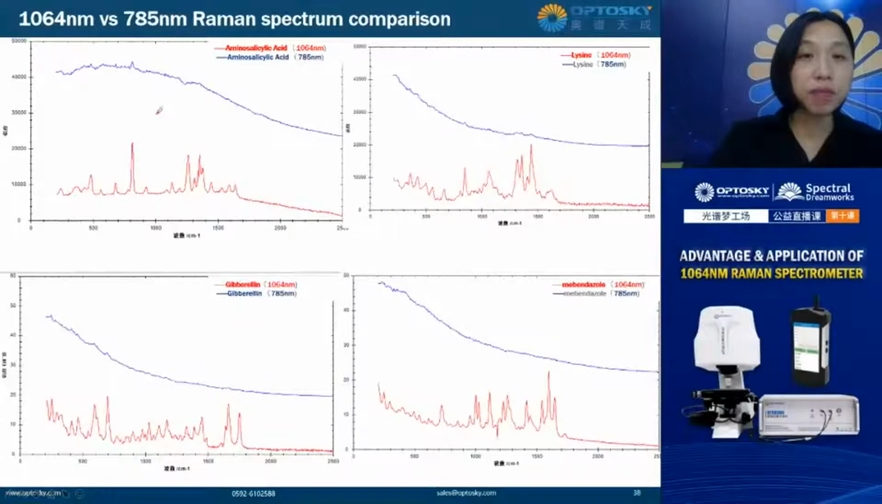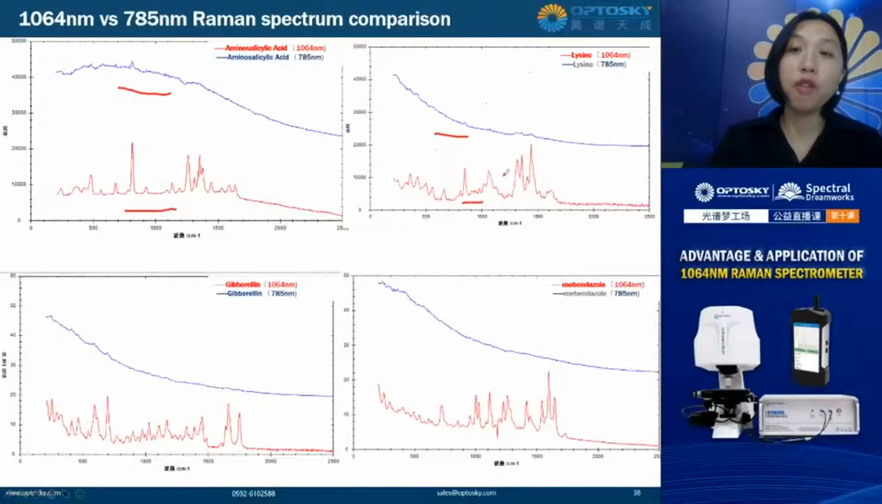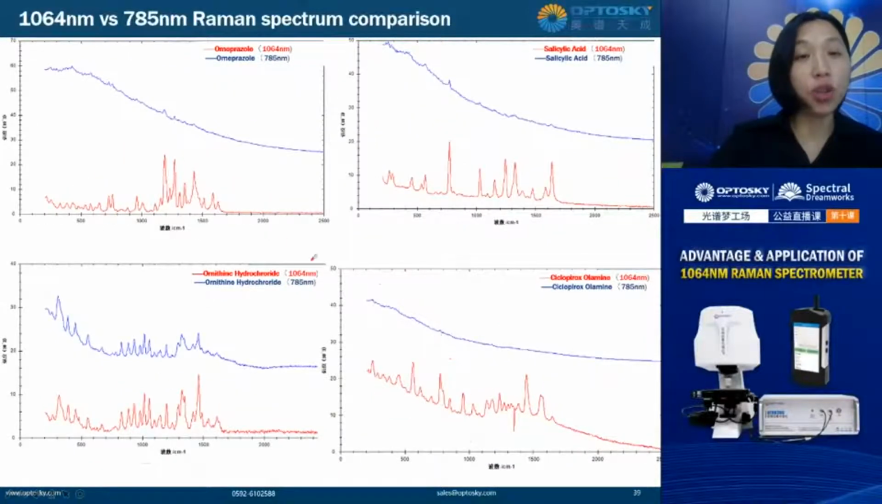Next we are going to introduce some spectrums. Silicic acid: with 785, no signals; with 1064, very good signal. Lysine: 785, no signal, and 1064, very good signal. And gibberellin: 785, no signal, and 1064 with a very distinct signal. And mebendazole: 785, no signal, and 1064, very good signal.